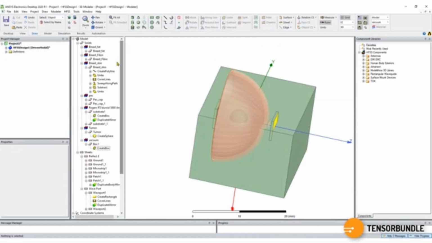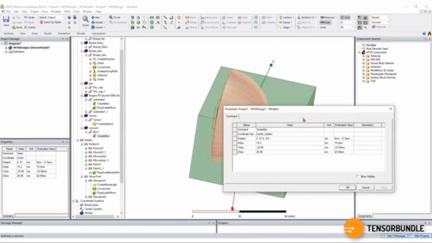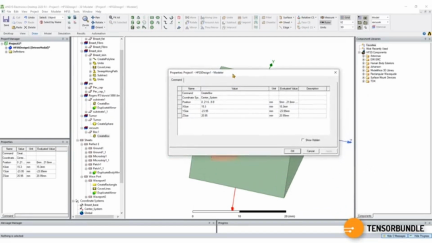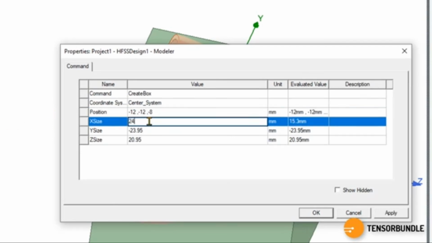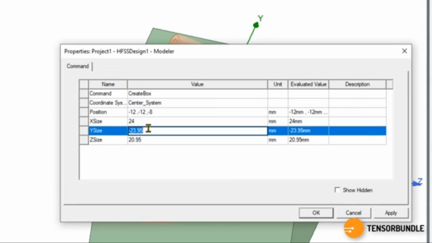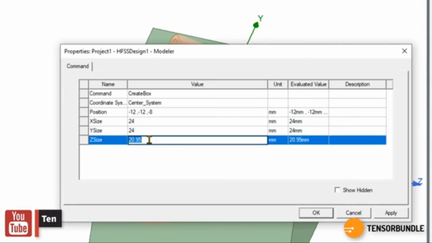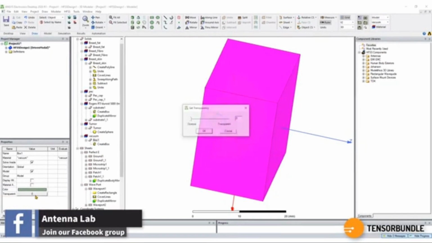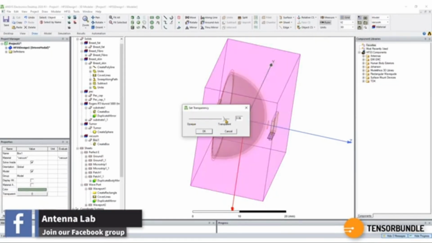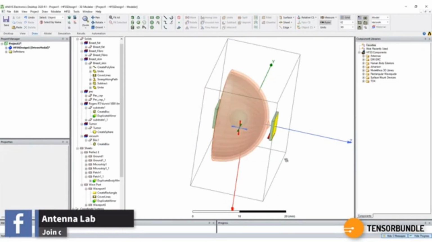and now we can define the dimensions of this box. Let me define as -12, -12, -8. So this should be 24, 24, and let me define as 16. And let me make it quite transparent.